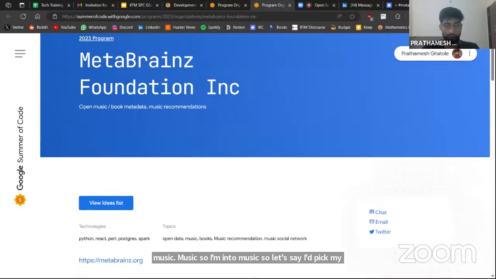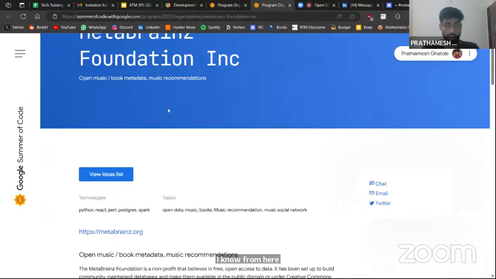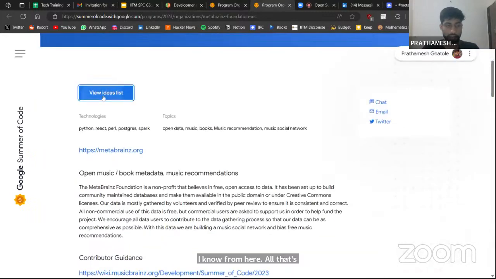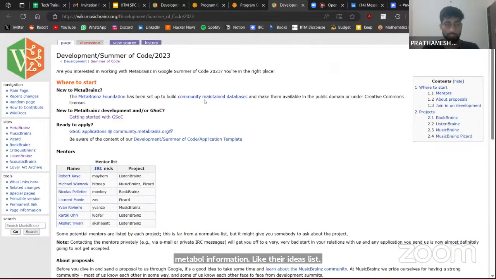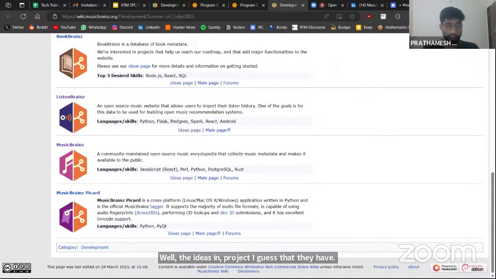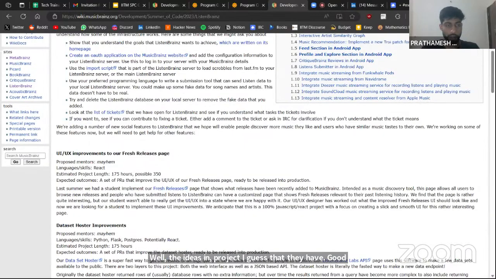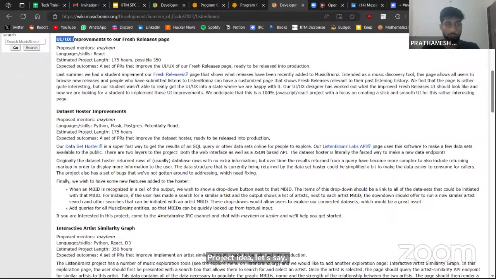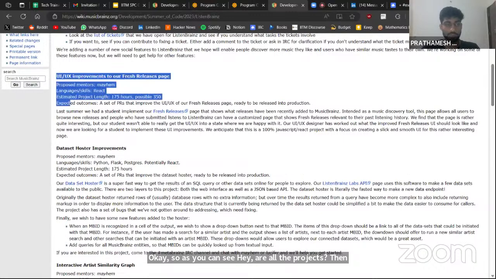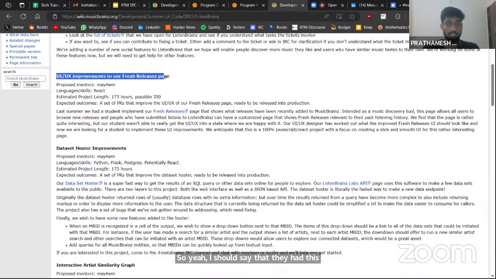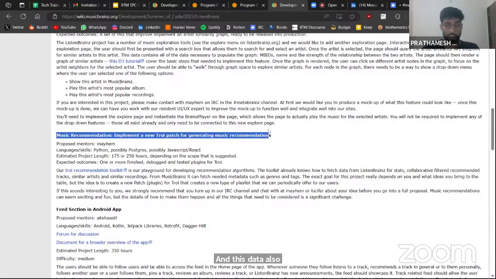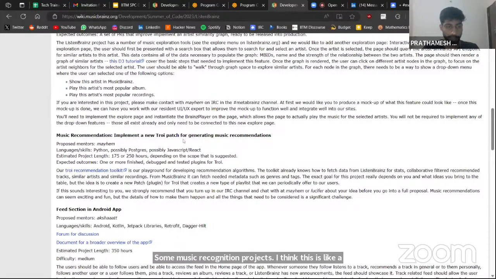Now from here, I have all the info I need about the MetaBrains Foundation, like their ideas list, all the project ideas that they have for GSoC. As you can see, here are all the projects that they had listed out for GSoC 2023, like this particular UI/UX project for the fresh release page, then this data hoster project, and some music recommendation projects. I think this is a direct descendant of my GSoC 2022 project. Good to see it here.